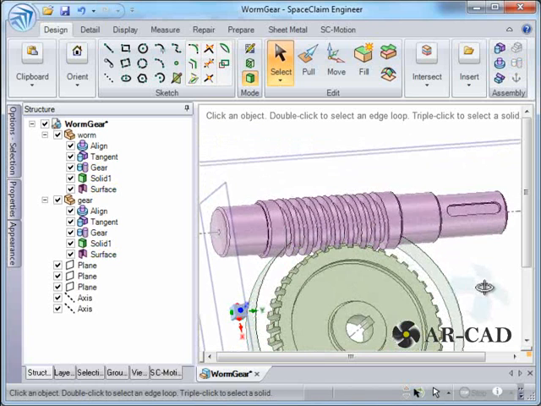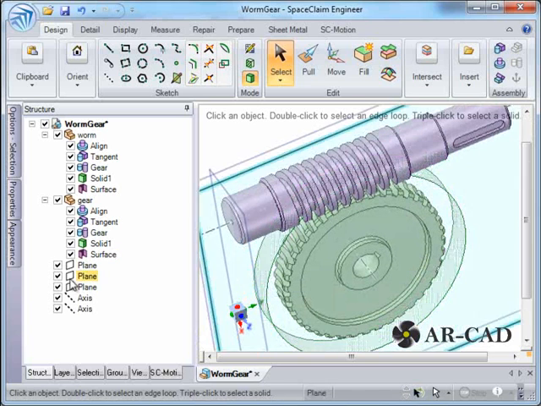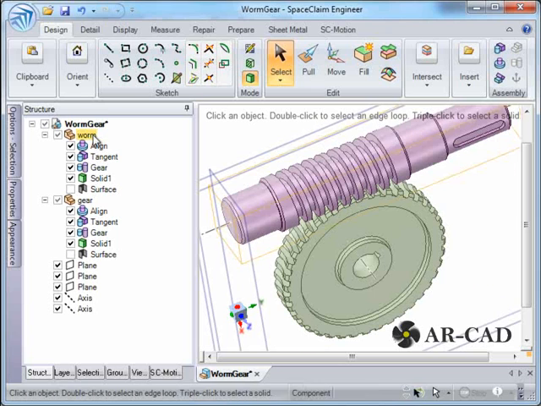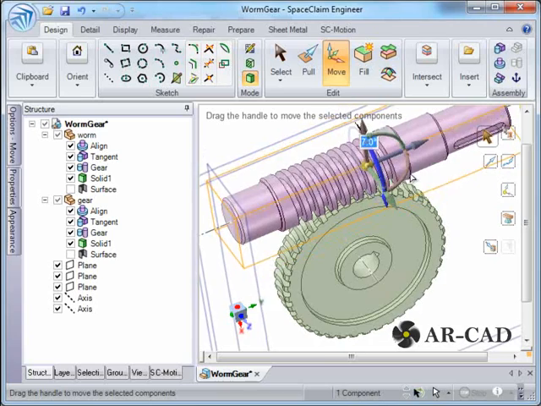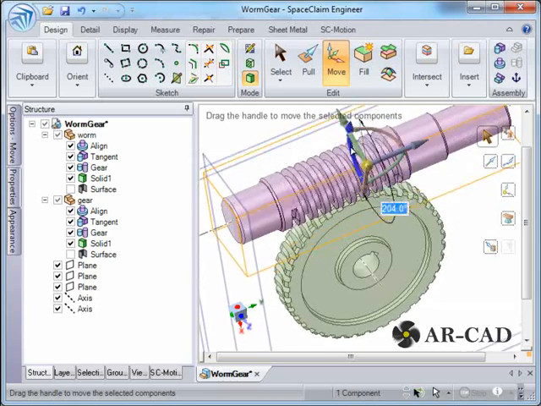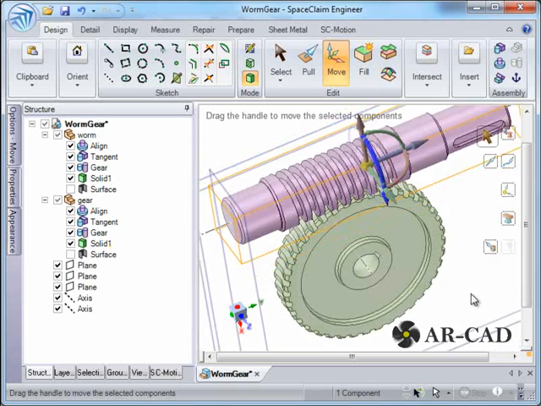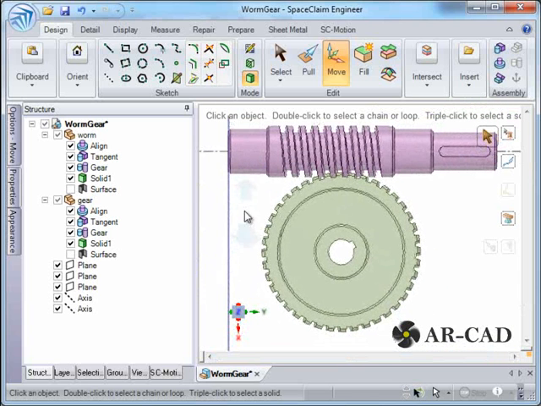So after doing that, we can turn off the display of these surfaces, click on worm, go to move, start moving it. As you can see, rotation of the worm results in the rotation of the gear. The mating is perfect. Let's see what SE motion can do.